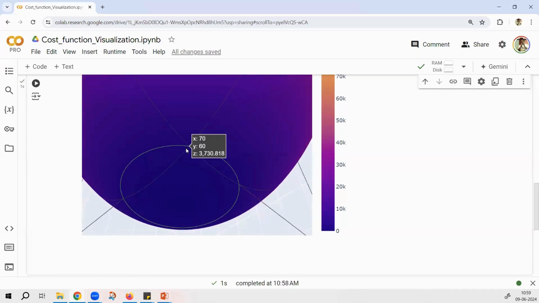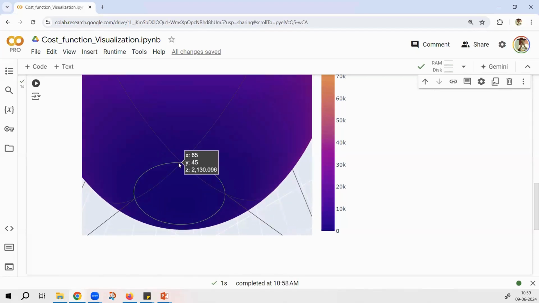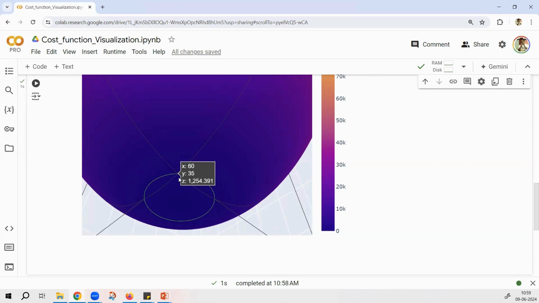This is the error space that I am moving in. When X is 70, Y is 45. What is the error value right now? 2000. When X, meaning beta naught, is 60, beta 1 is 35. What is the error value?